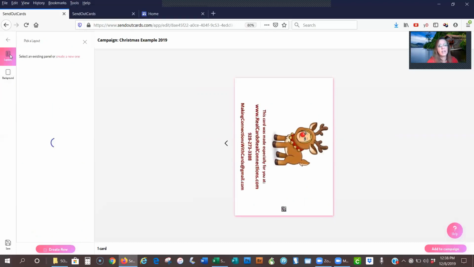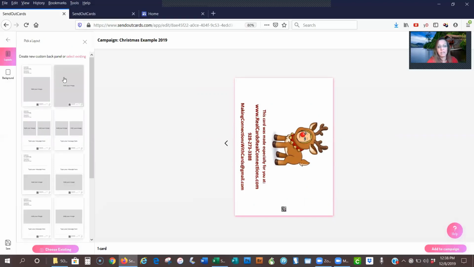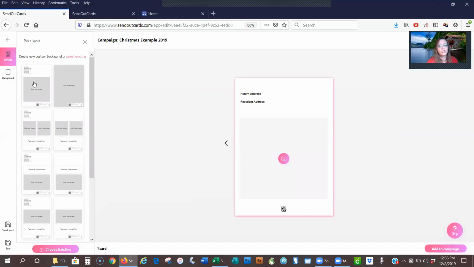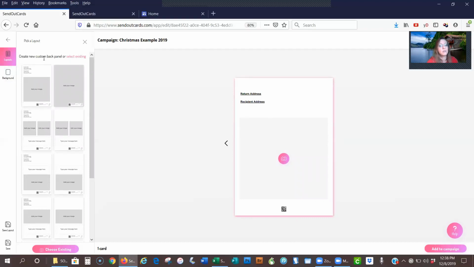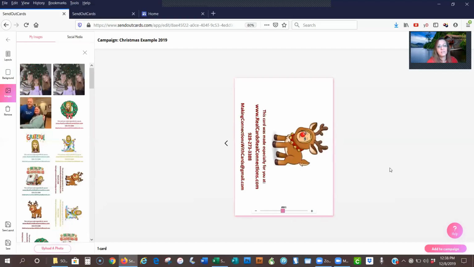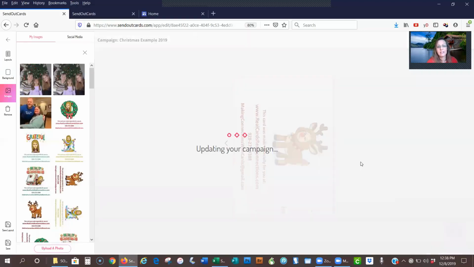Now you also have the option to have the back of the card with the full panel, which this is, or you can choose to have your return address and their address on it, or you can choose to add more photos. You have several options. But again, I'm going to go back to the full panel, and I'm going to use Rudolph just because he's fun, and I'm going to add that to the campaign.